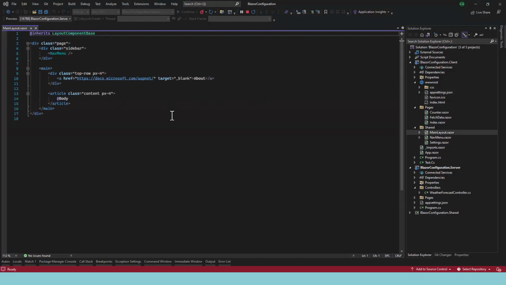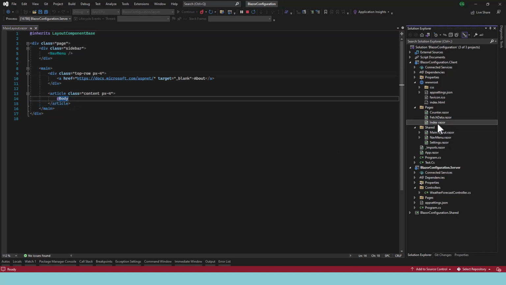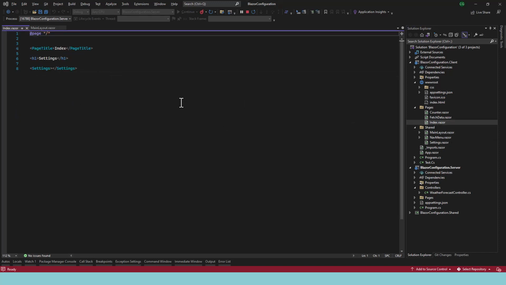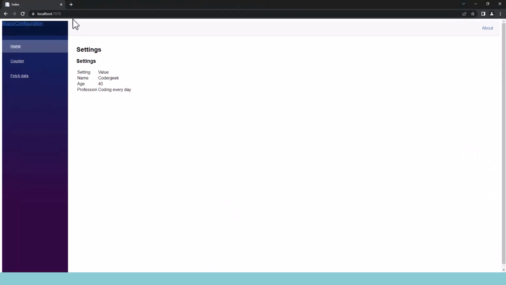So I have the main layout over here. This is the layout component. And in Blazor, the layout component is the root component for every single child component below it. That is where every single child component goes, right in body. And the page that we're going to access, that we are loading up right now, is the index page. You can see that there is no further directory or further page specified in the URL.